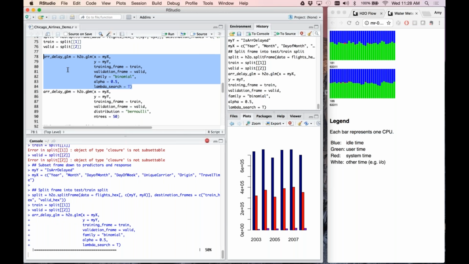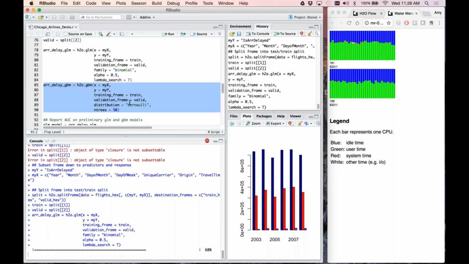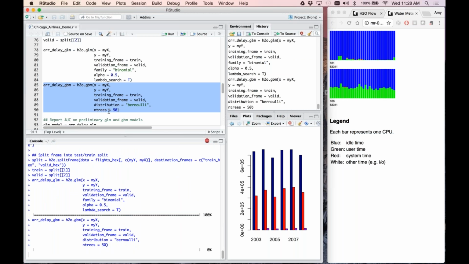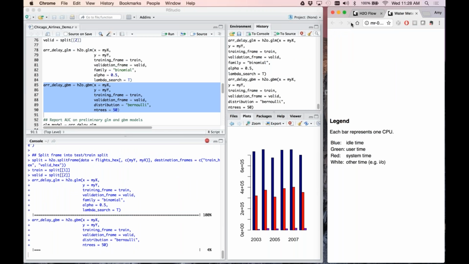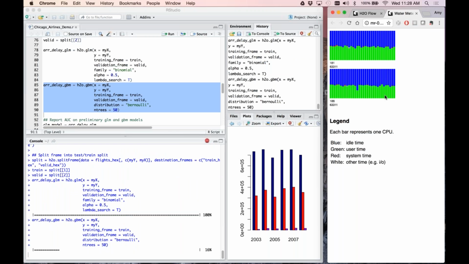So we're going to build a GLM model, and then we're going to build a GBM model with about 50 trees with the same parameters. And this is an easy way to, let's say, try all the different algorithms with different parameters and see which one works best for your data set, right?